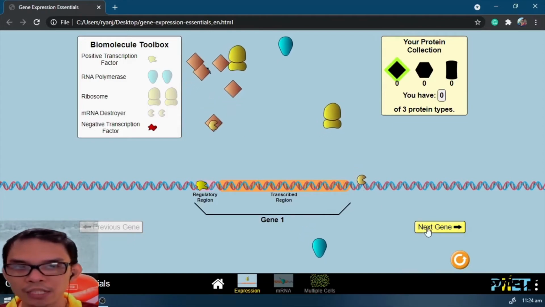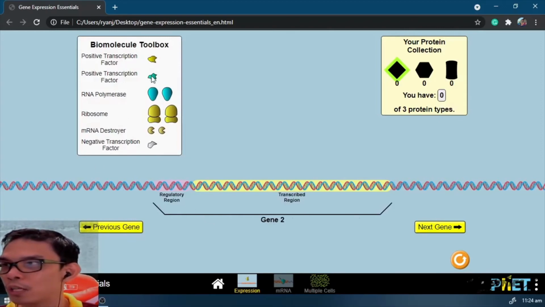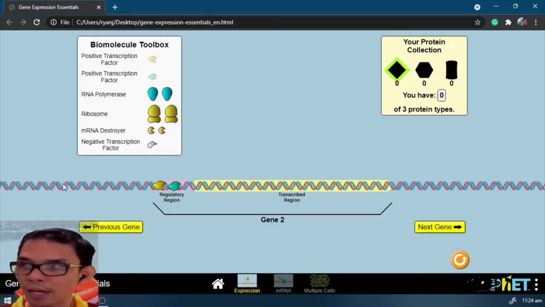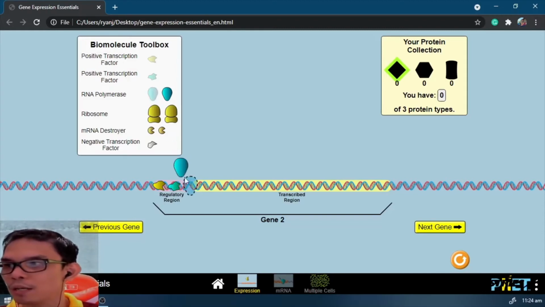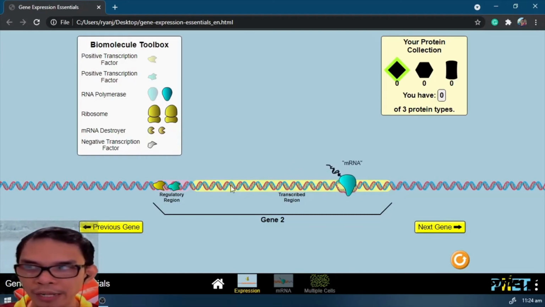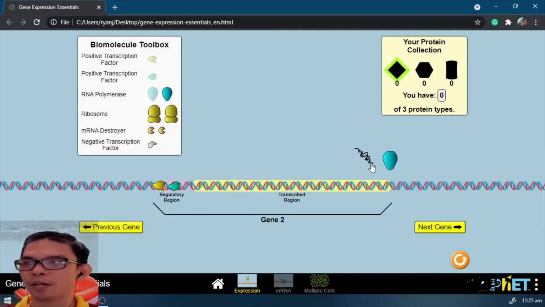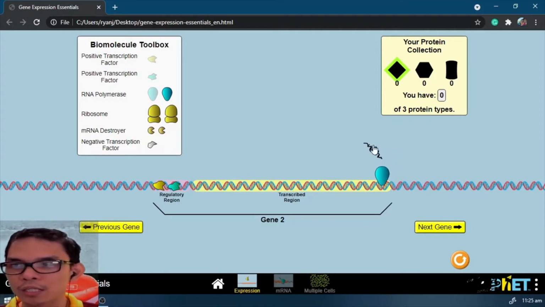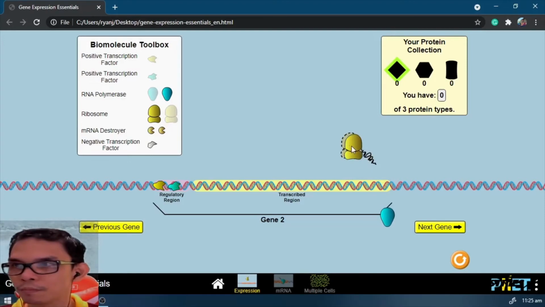Okay, so the next gene that we have over here is a longer version of the previous one. So again, you need a transcription factor. If we put some negative transcription factor, it will not do the transcription process. So again, with the use of the polymerase that you have right here, it will create an mRNA for this gene that you have over here. Now the question here is, is this the same protein that we have on the previous gene? Okay, so let's take a look.